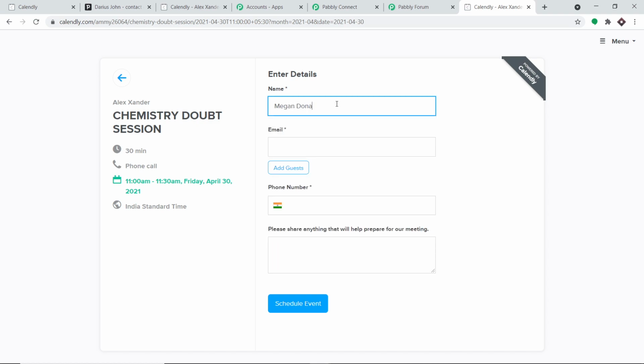These are the details of Megan Donald, and this is the email of Megan Donald, 23@gmail.com. Let me enter the phone number and let me just click on schedule event.